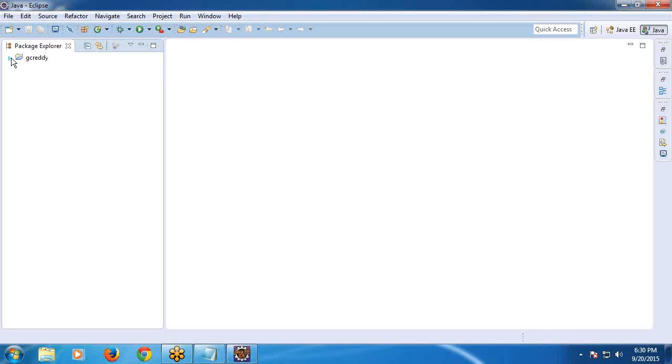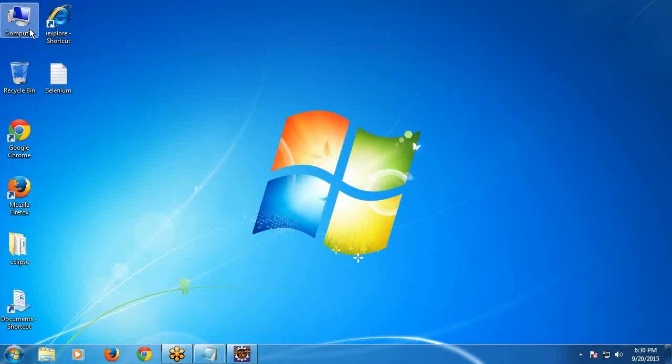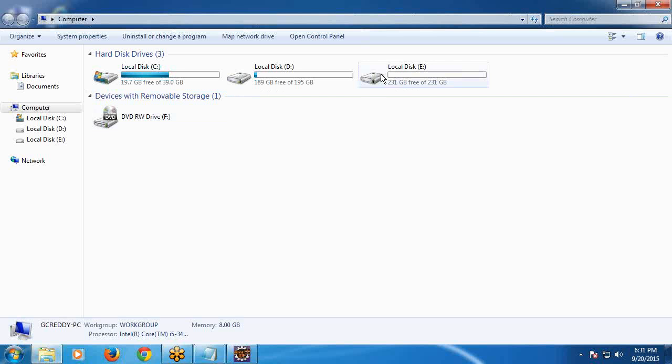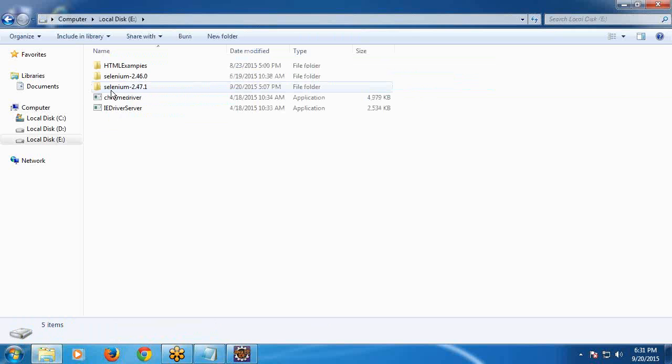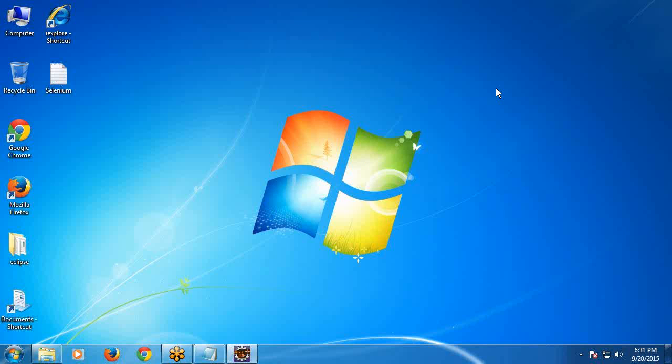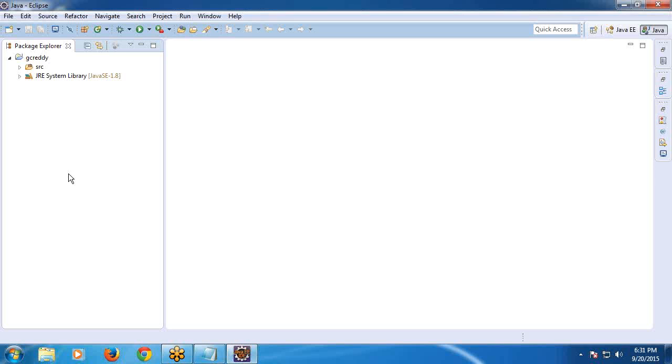See, observe here, a Java project is there. I already created a Java project with the name GC Reddy. Click this one. Here SRC is there. I already downloaded the Selenium WebDriver bindings and placed them in the E drive. Okay. Next, select SRC and right click.